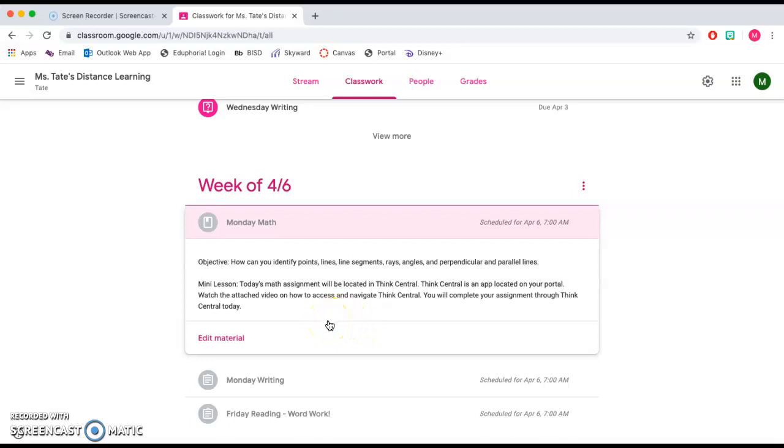So for this week's math assignments, this is what you should have just read in your Google Classroom. It says today's math assignment will be located in Think Central. Think Central is an app located on your portal. I'm going to show you guys how to access that and how to get to your assignments.